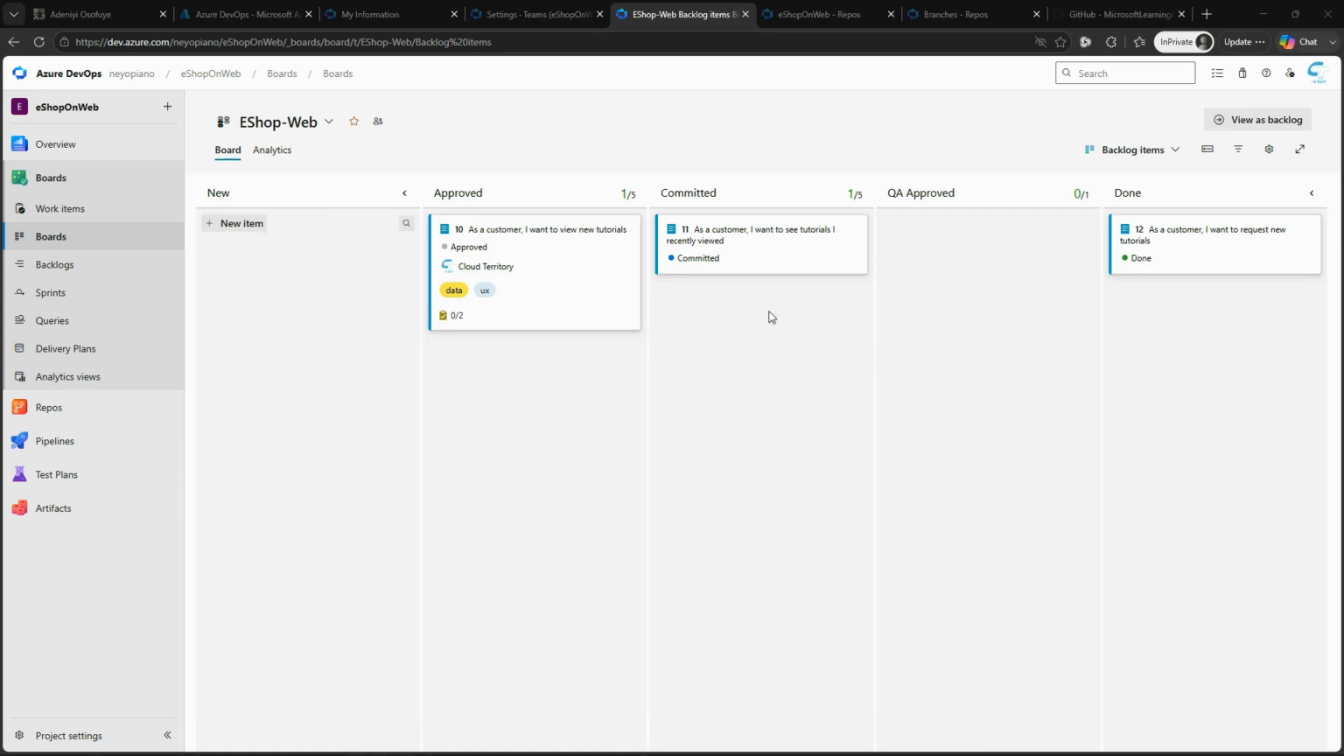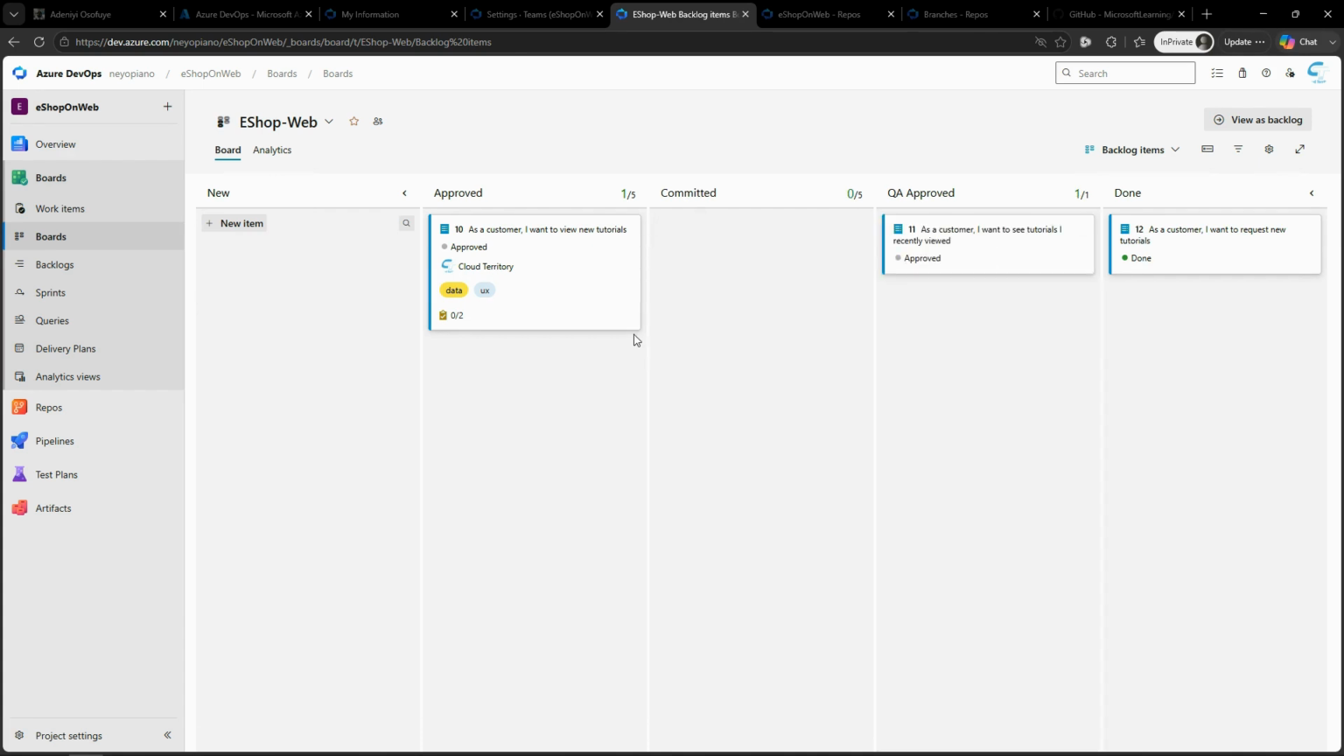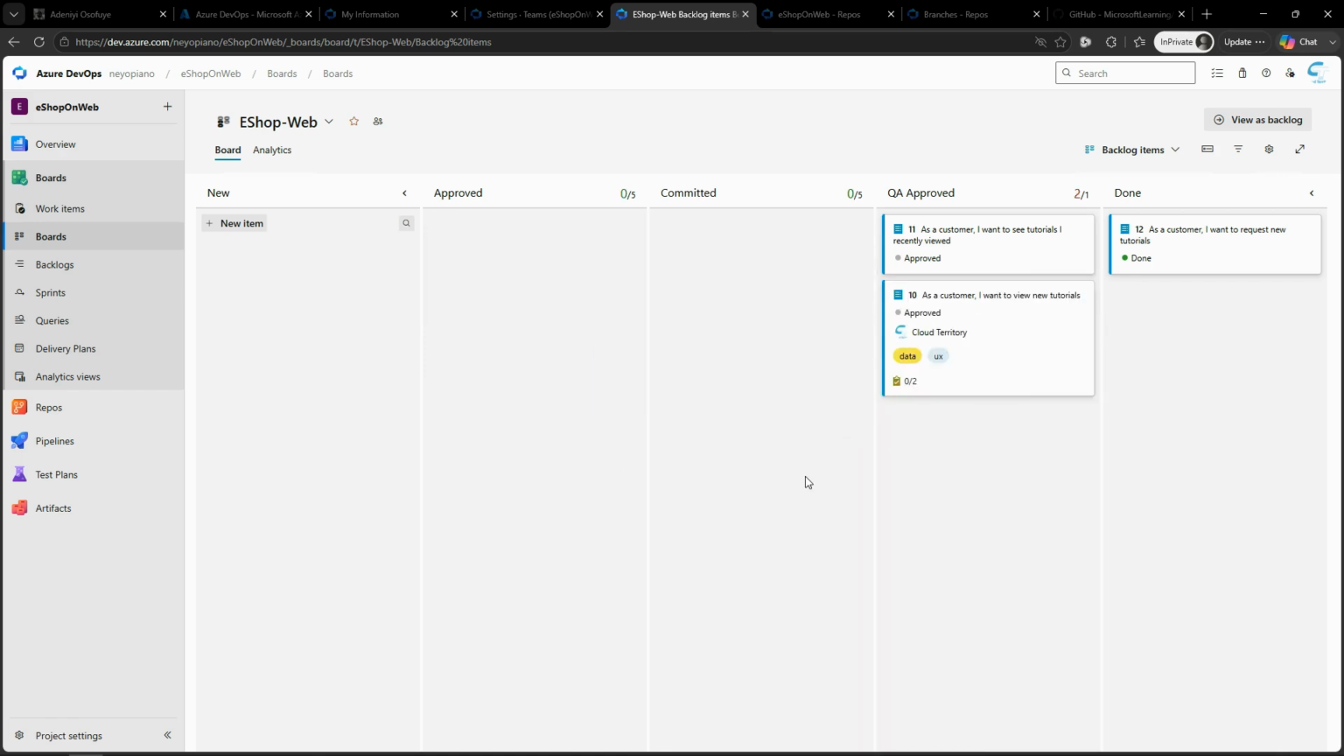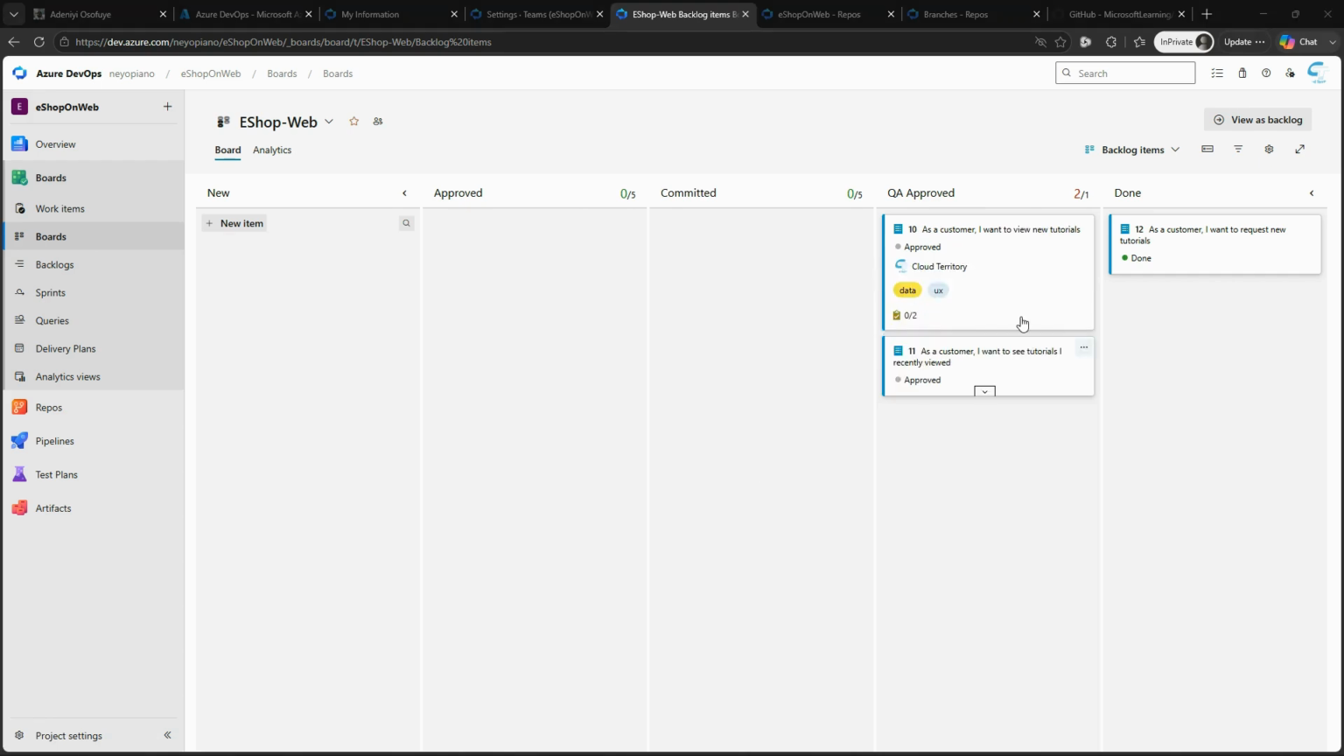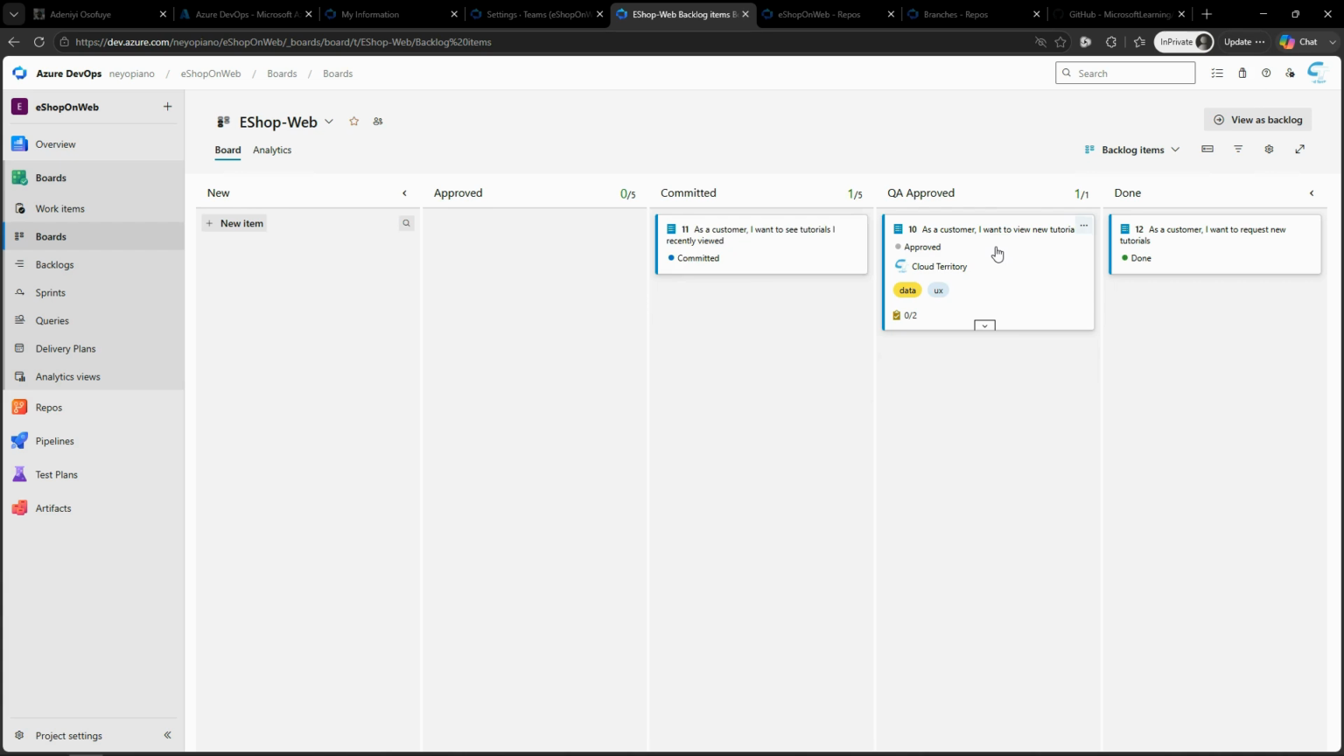So let's try something. Let's move this one from committed to QA approved. And let's move also this guy to QA approved. You can see what I'm seeing here. The WIP is 2/1. So this stage now exceeds its WIP. That's why you're seeing 2/1 as a warning, right? Because that exceeds the limit. So let's return all of this back to committed.